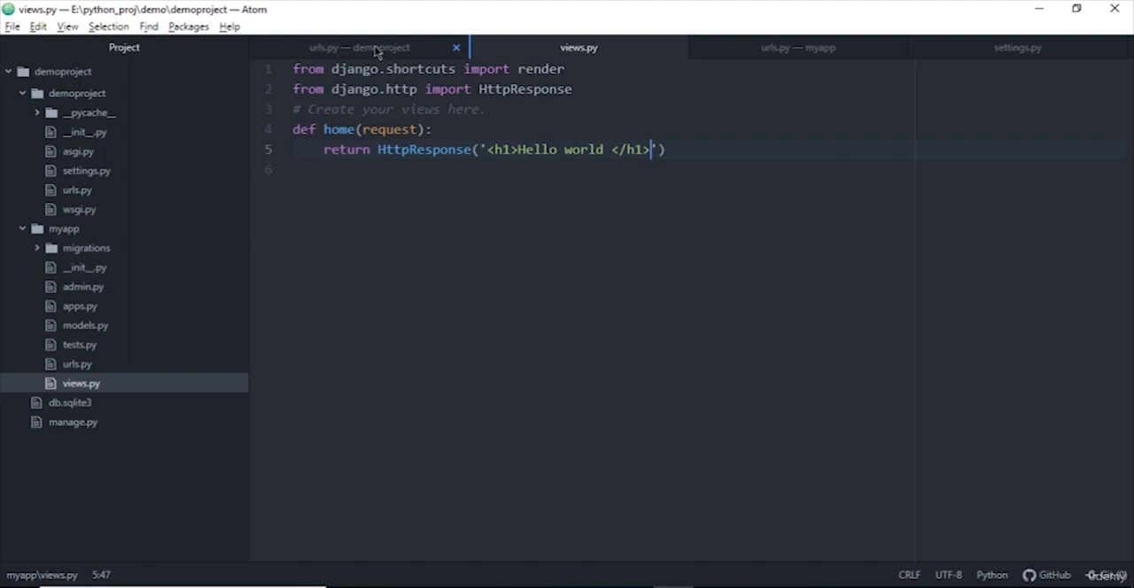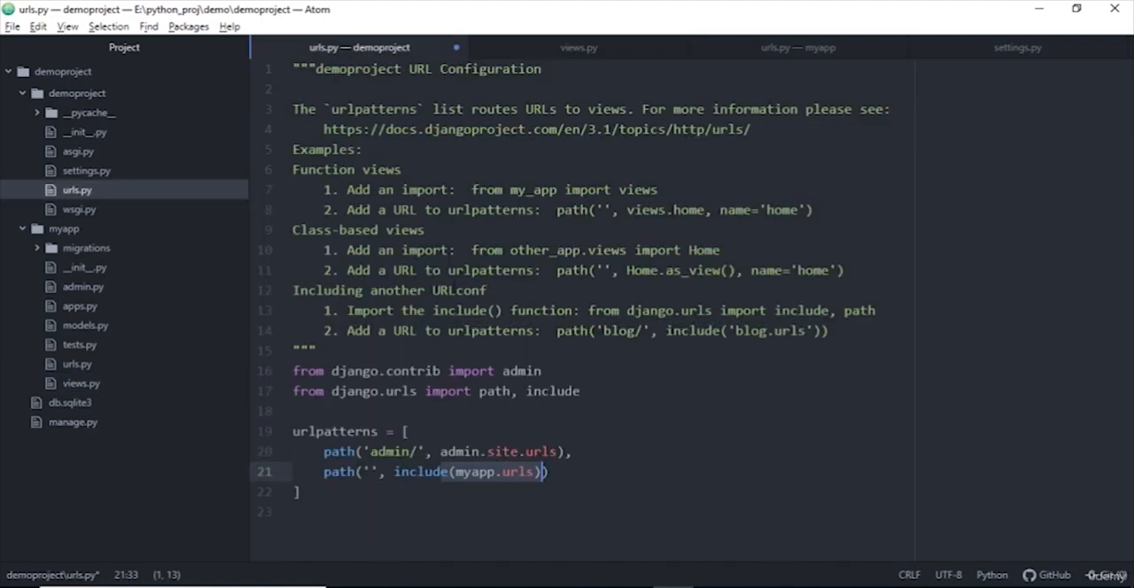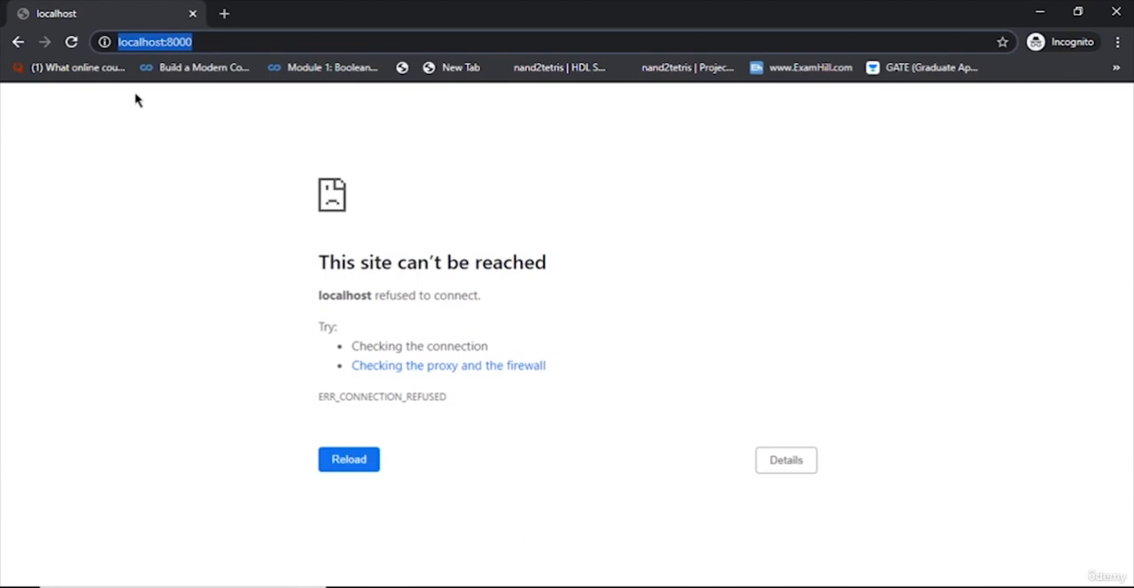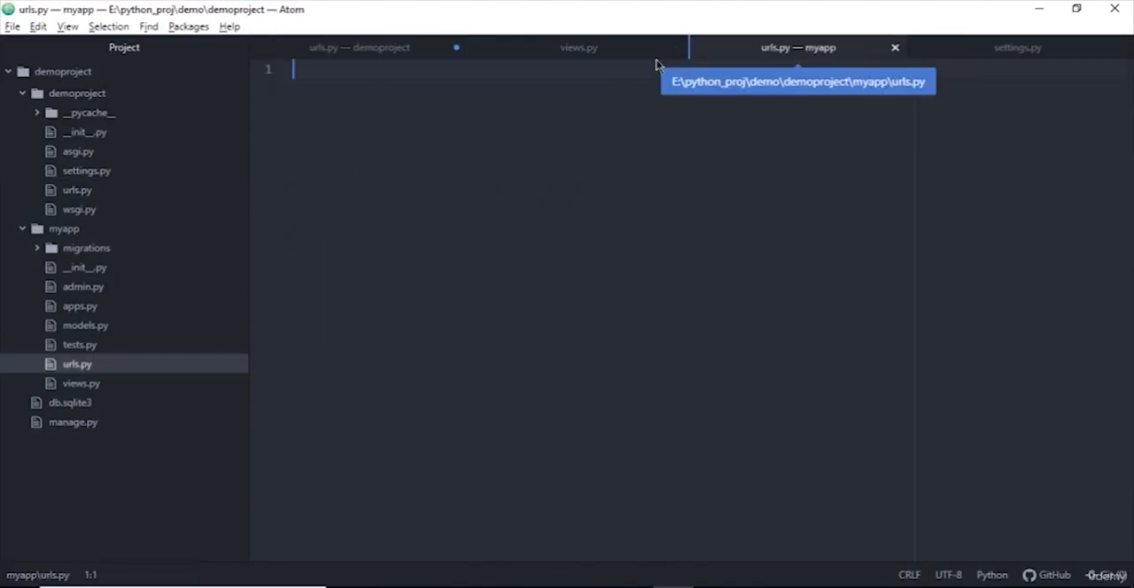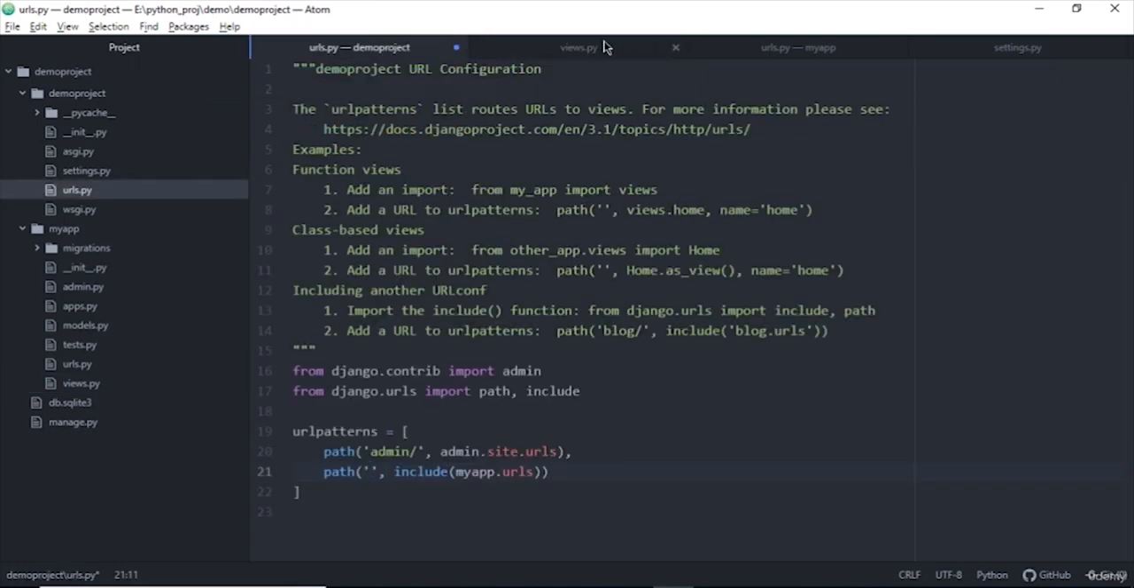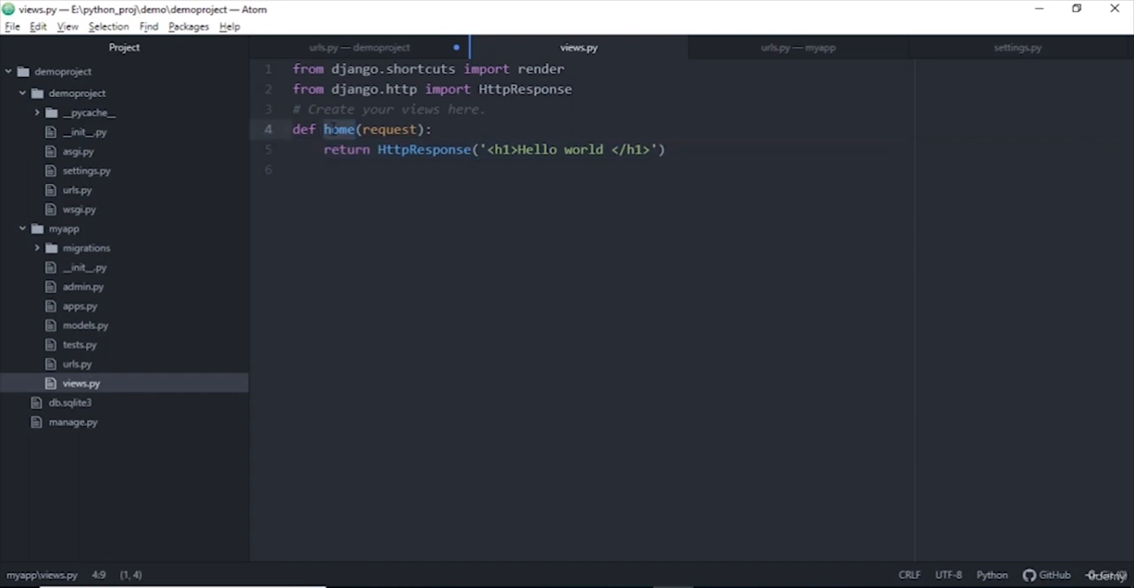Okay, so what I'm trying to achieve is to render this HTML tag that says hello world to this URL. So whenever I hit localhost 8000, it should display this hello world message. It is in the views.py in hello world. So we just need to tell Django that our URL should point to this views function.